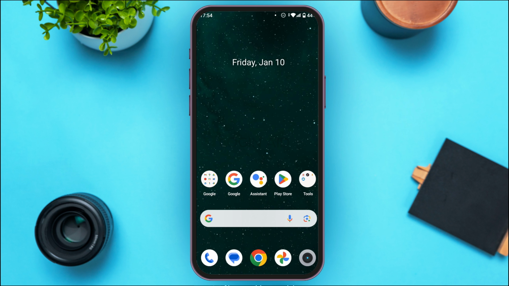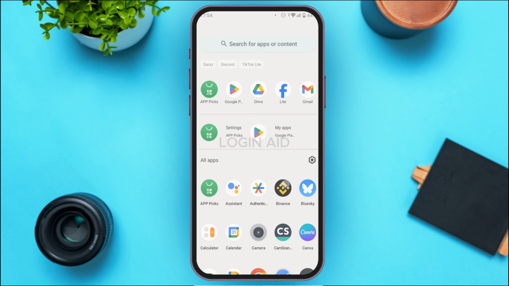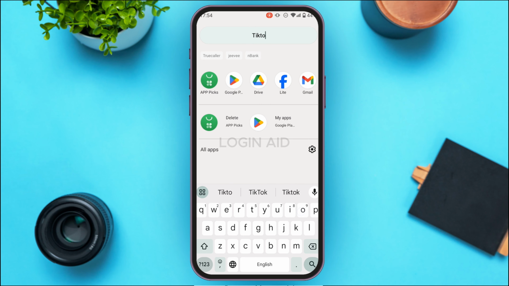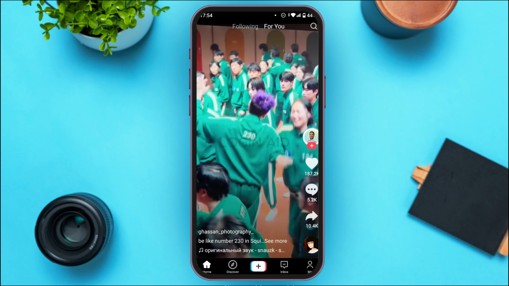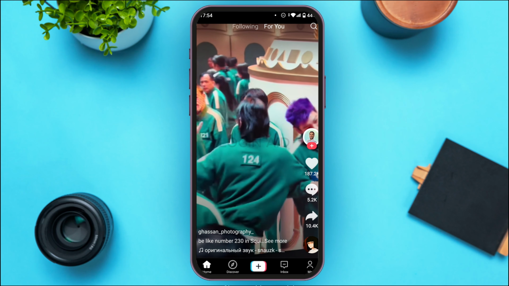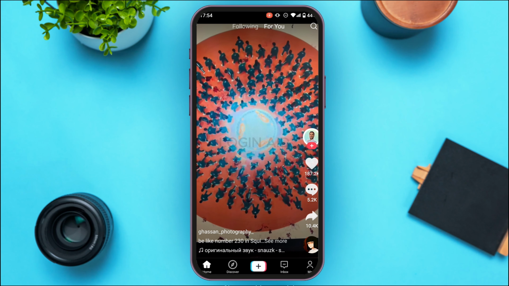For that, first of all, what you have to do is launch open TikTok Lite application. If you do not have this application, you can download it from Play Store and App Store. You can see over here TikTok Lite application has been opened. Initially, you'll be led to the home interface.